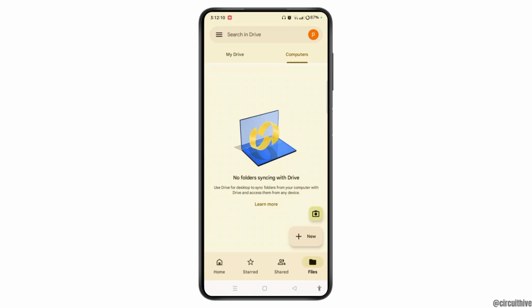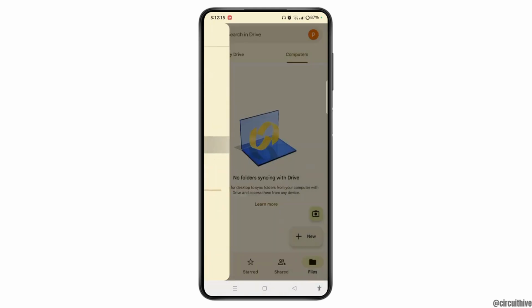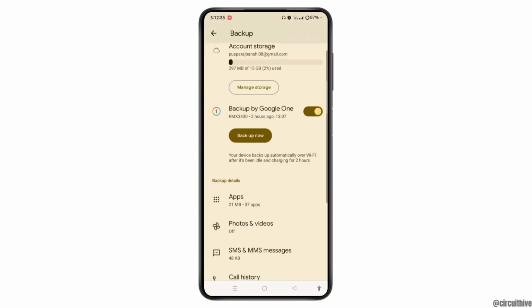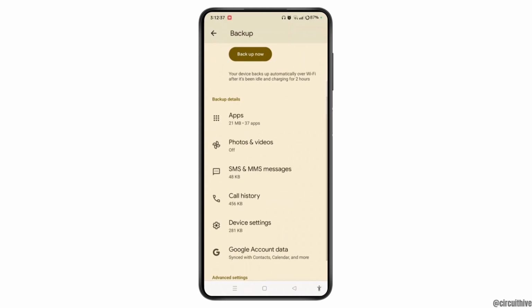Another step you can do is tap the three-line icon at the top left corner of the screen and choose Settings. On this page, first of all, you need to set your Android or iPhone sync, and as you can see, you can tap the Backup and reset option here. Under the backup details, the photos and videos backups are currently turned off.